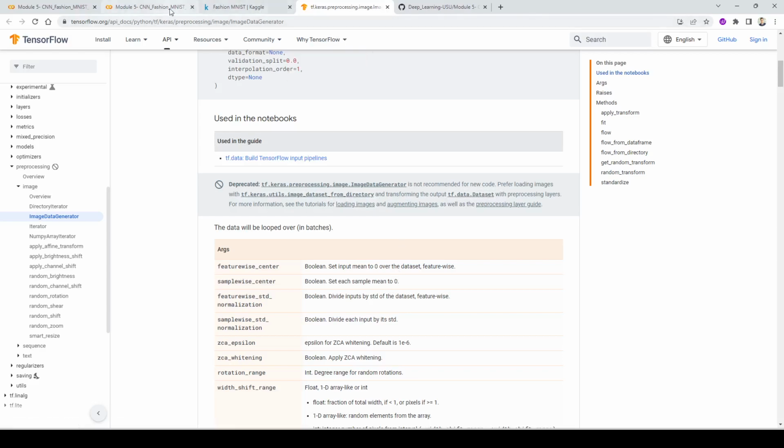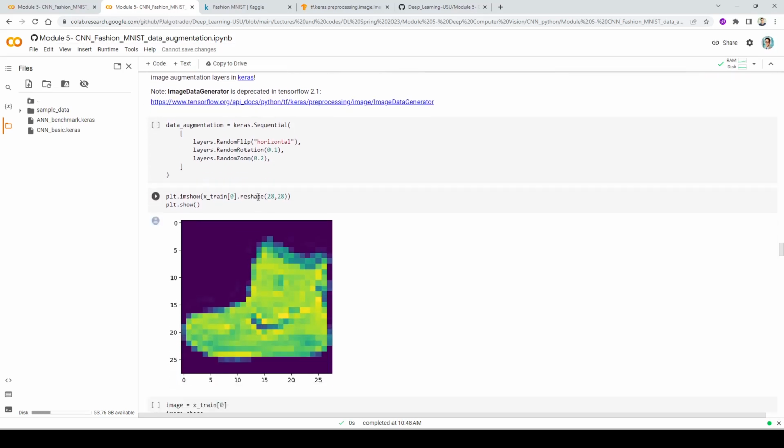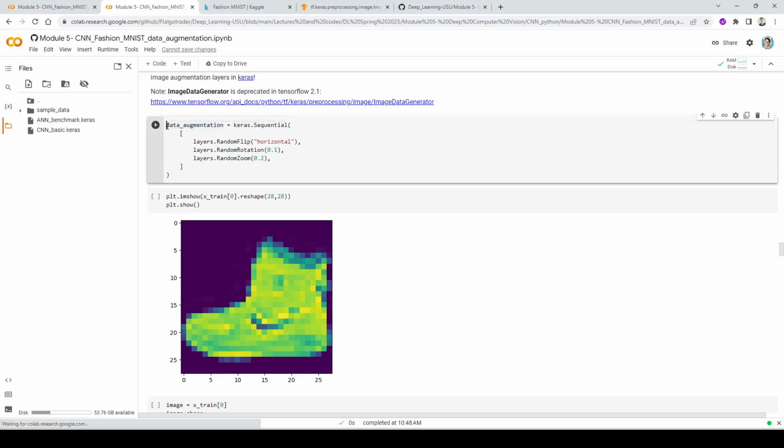Okay, so let's go back. And this is going to take you long. So for that reason, I already have this run in the other notebook, and I'm going to show you the results for the training part. But the idea is, what are we doing? We are adding this layer to our neural network, right? So this layer that I'm going to define, I can call it anything. I call it data_augmentation, and it's a Sequential layer, right?